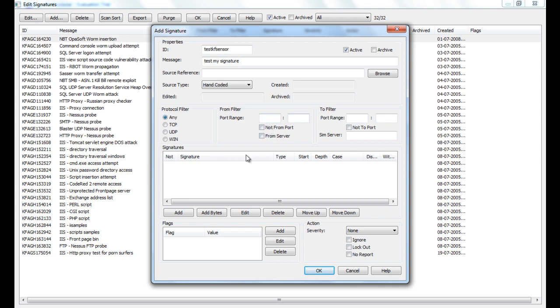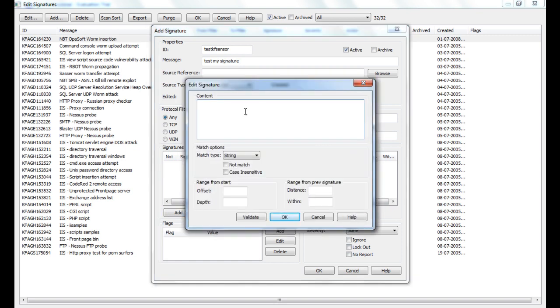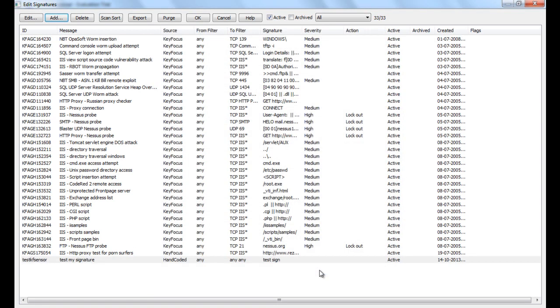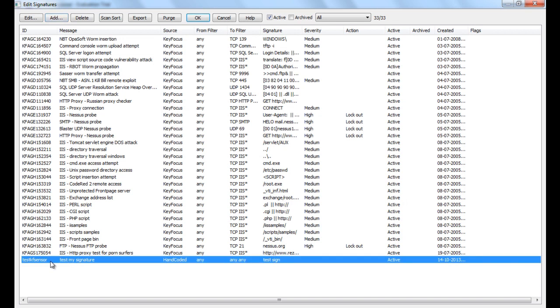Just wait, you have to add one signature. I have to put a test sign and add. See, I have made one signature, and then I have to add it. You can see at the end, I have made one signature, test KF sensor. It's hand coded. So by using this add option, we can add our own signature.